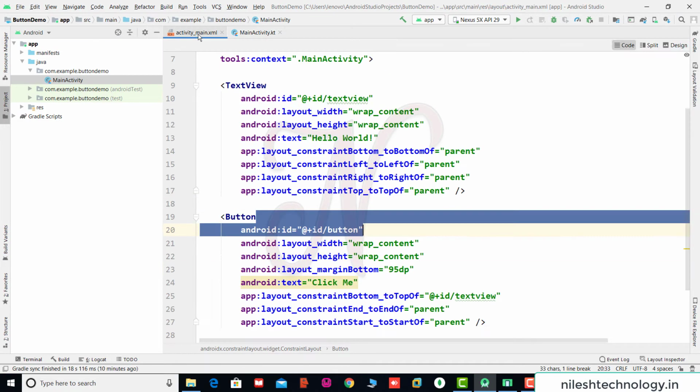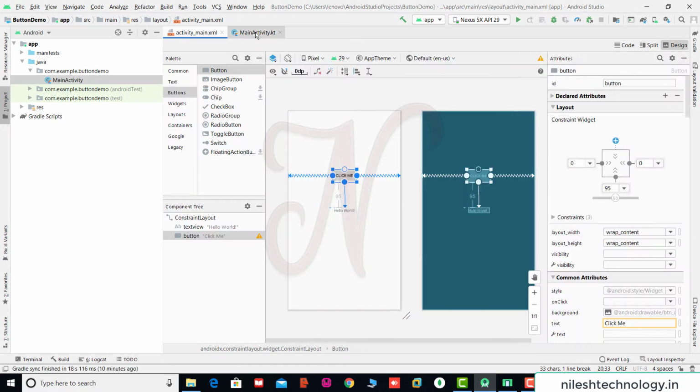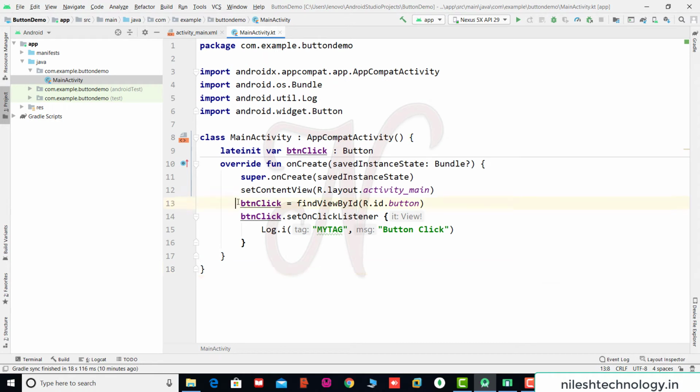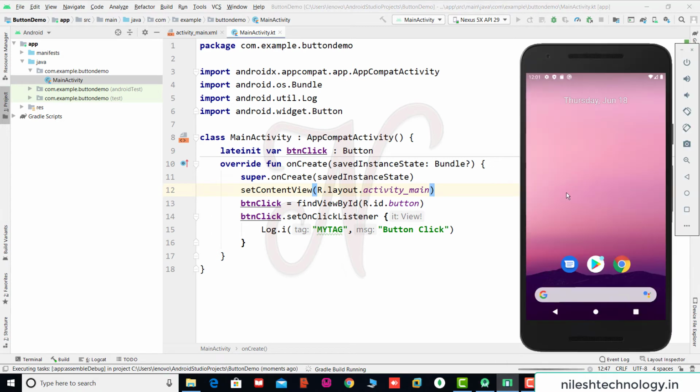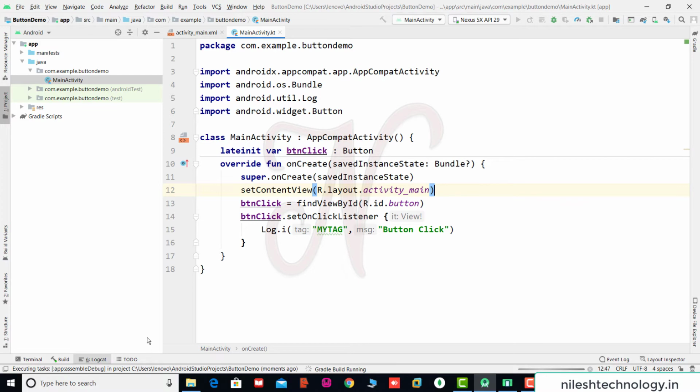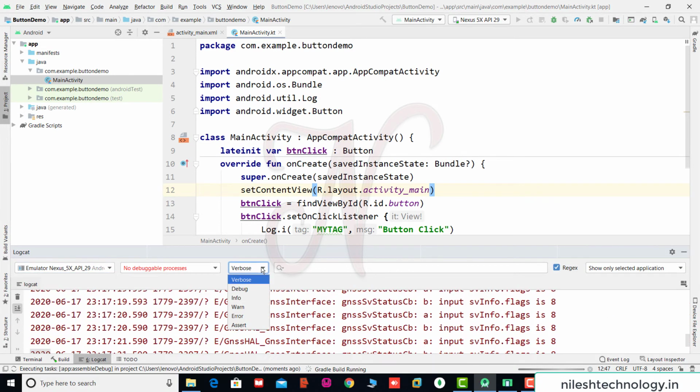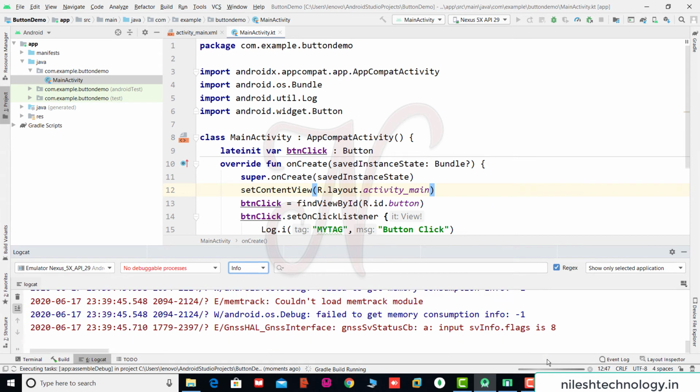So here we drag and drop one button. This is a simple button, and here we map this button by using id, and by using event or action we write some code for when you click on the button. So here we run this code. So run main activity. This is your emulator, and here we open the logcat simultaneously. So here in logcat, we open the info section.